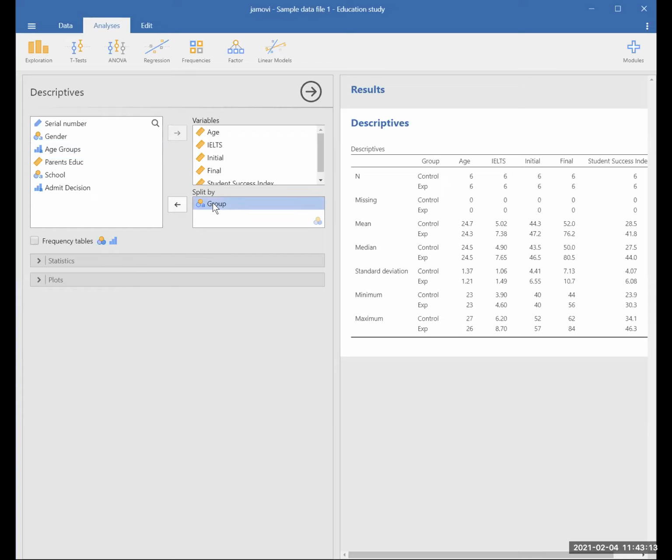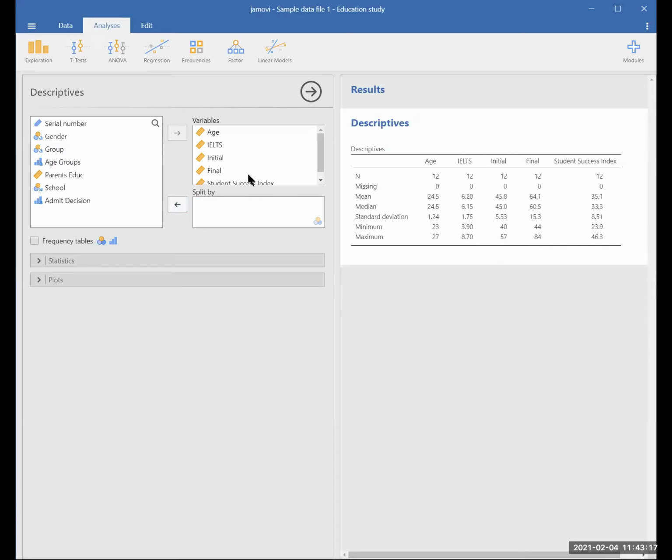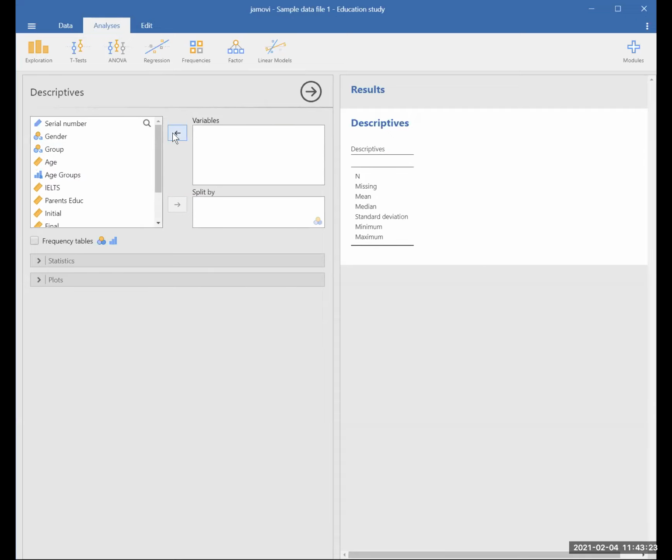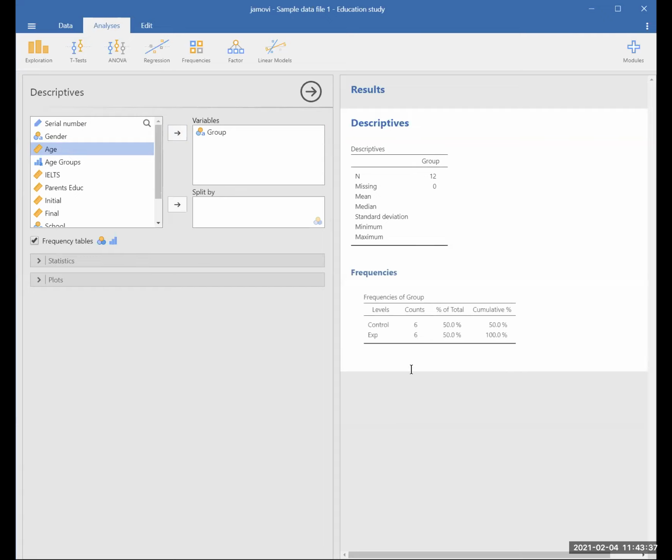Okay, and then if you want to remove the split by, just click on this arrow here, and we are back. You can remove each variable, and you get a blank table. Let's see what happens if we enter a variable that is discrete. You don't get much descriptive data, but what you can do is click on the frequency table, and you can see here that there were 6 experimental counts and 6 control counts.